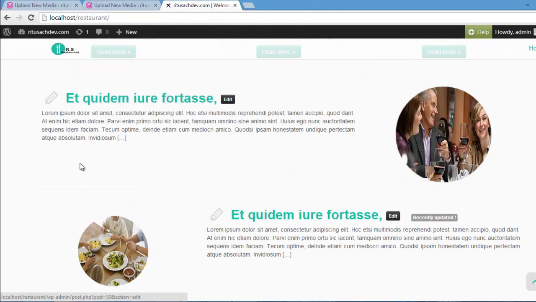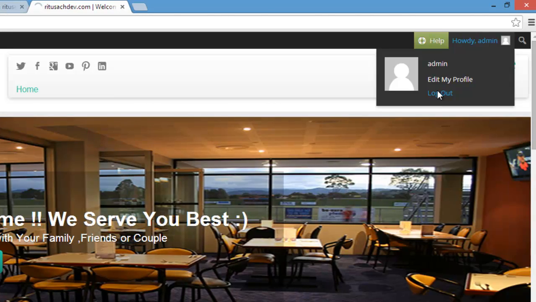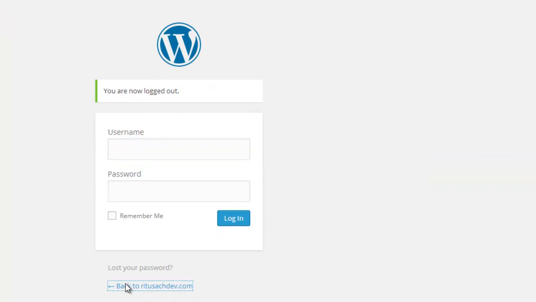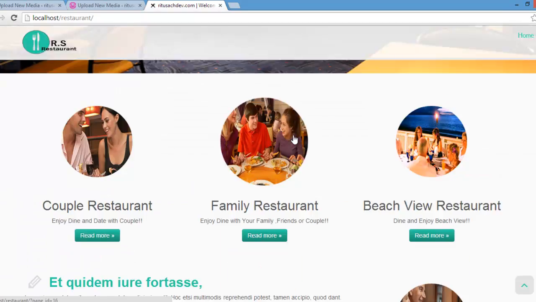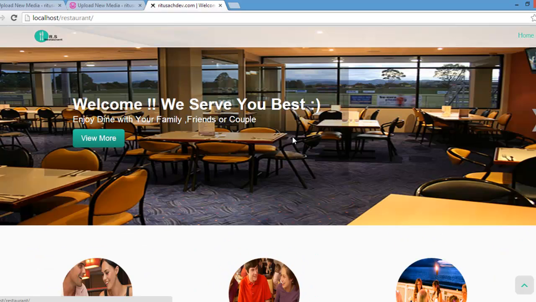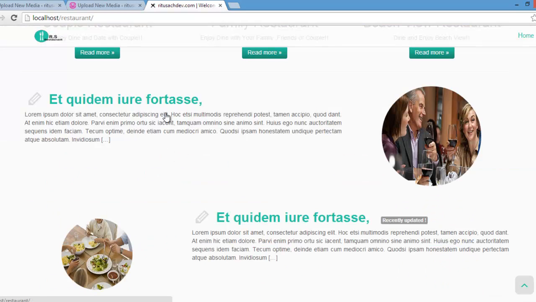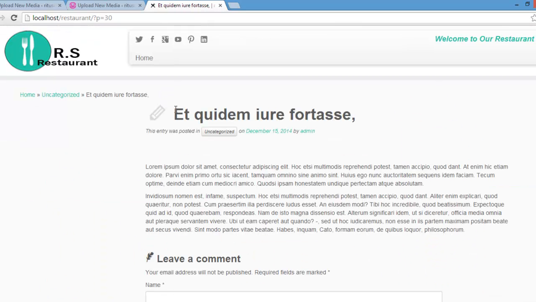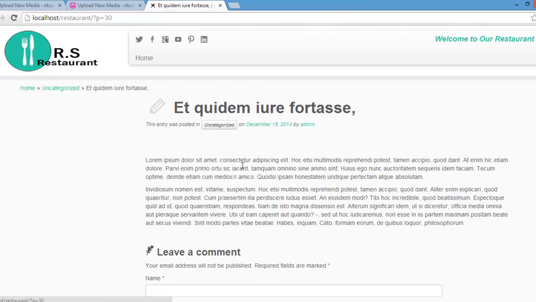And after this post also, when I log out, you will have a comment box, so the user can send a comment. So let me log out and back to ritusachdev.com. See, we do not have edit buttons anymore. This is what the actual site looks like to our visitors. Now if anybody clicks on this post, they will be able to read the complete post and leave their comment. So this is how users will see things.